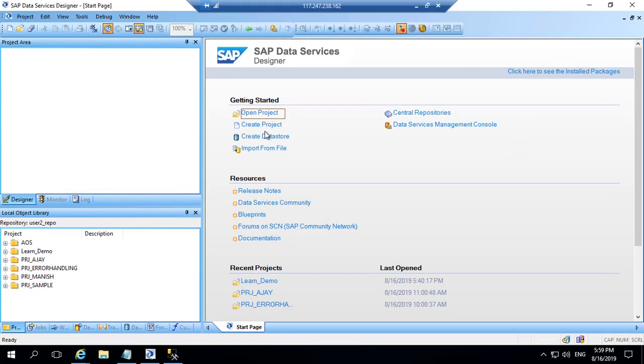So here, there's the work area. You get the option of opening a project, creating a project, creating a data store. You have a few documentations here. You can see recent projects created by other people. Here you have the local object library. These are the various groups of objects which are available under the repository we logged into, user2_repo.